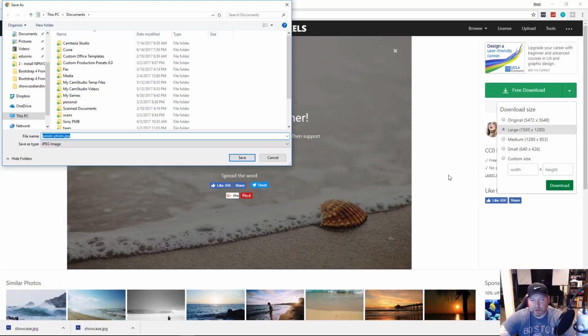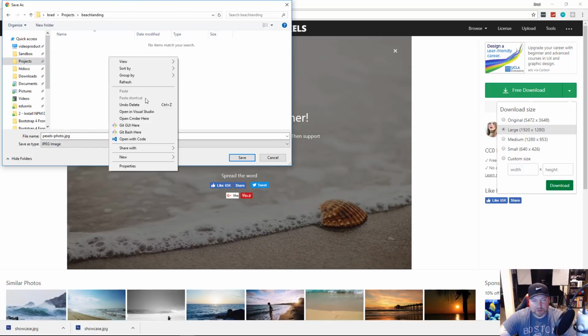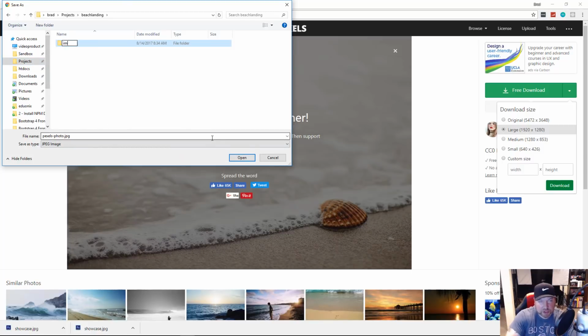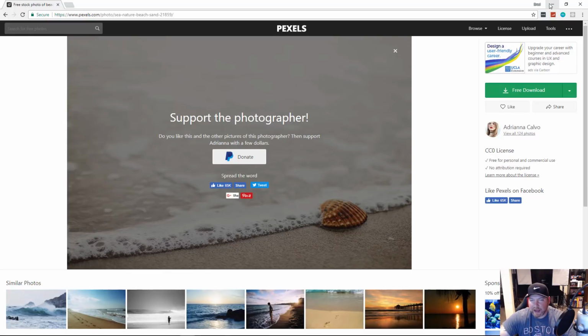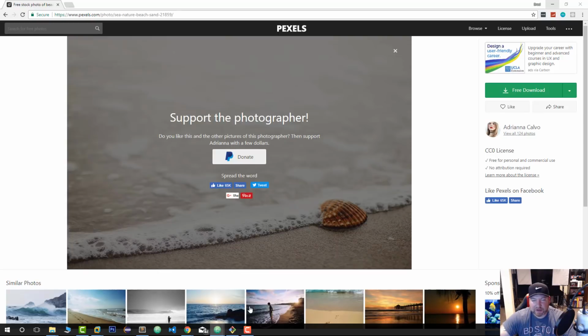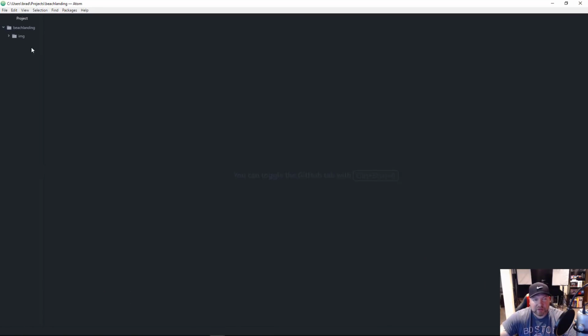So let's click download. And we're actually going to save this to the project folder that I've already created called Beach Landing. There's nothing in it right now, so I'm going to create a new folder in there called img. That's for our images. And we're going to save this file as showcase.jpg. Now that we've done that, I'm going to open up Atom, which is the text editor I'm using, which opened on the wrong screen. And you can see over here I have my Beach Landing folder with our image folder.